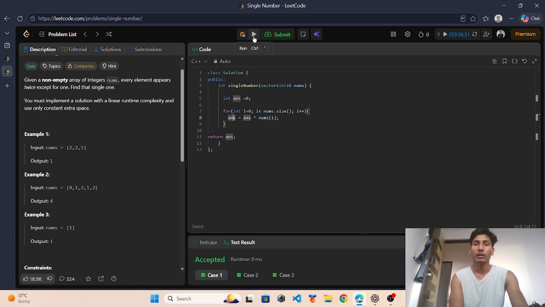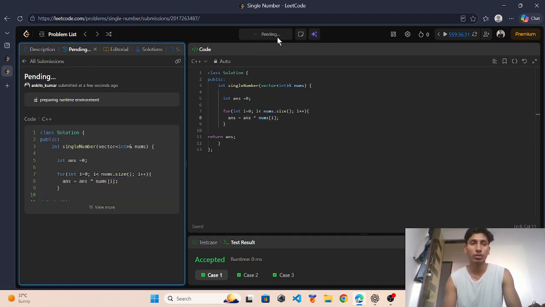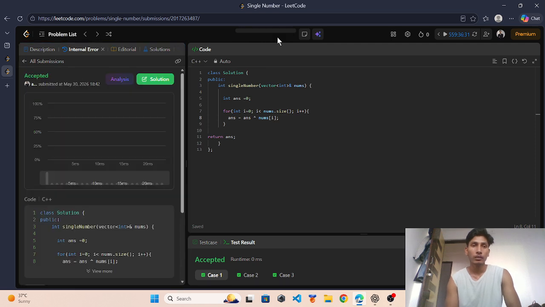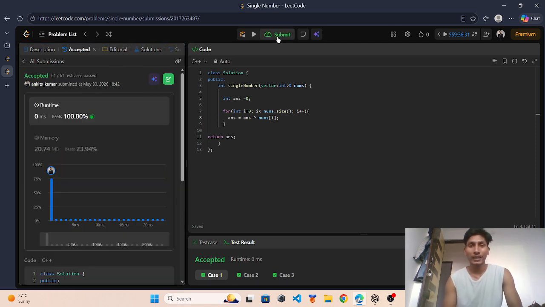This was right, so we now submit this problem. This was the best and optimal solution for this problem, without any non-linear space complexity or runtime complexity. Thank you to all of you.